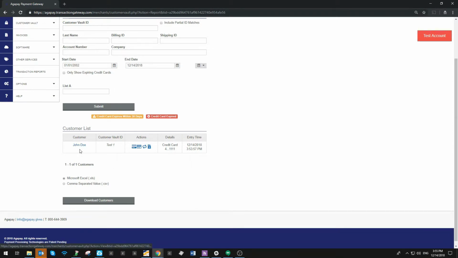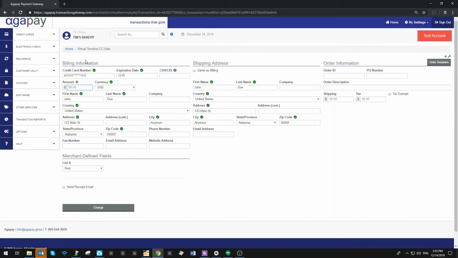Now, the benefit of having a customer vault record is it's like a card on file, meaning that you have the ability to go in here and generate a sale. It pre-populates the card information. You can see that the card number is covered so that you only see the first 6 digits and the last 4. It's kept in a PCI secure environment, so you can pass the burden of having to keep a paper copy onto keeping it in the gateway.